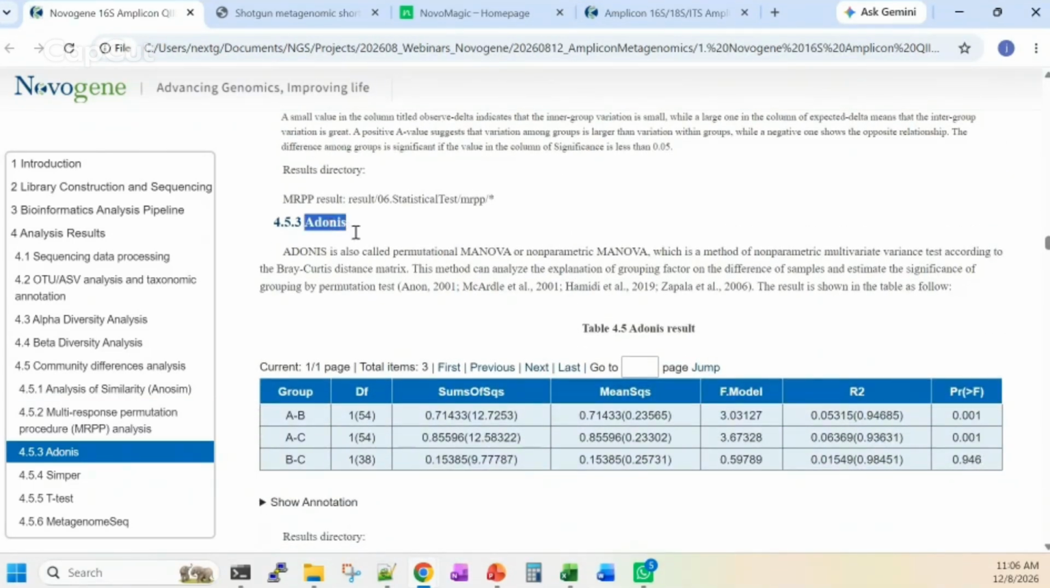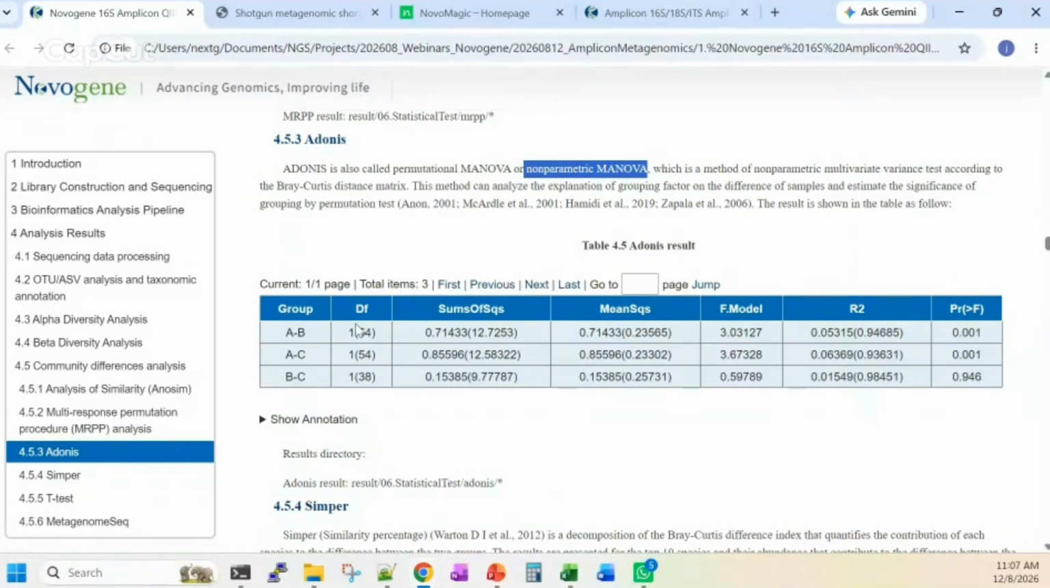So the next one, Adonis. This one is actually using a method called permutational MANOVA. The software function is called Adonis, so some people will call it the Adonis analysis, but supposedly it is actually this particular statistical model that is used to do the comparisons. Again, it is used to calculate how different group A is from group B, group A from group C, and then B from C. So from here we can also roughly tell how different they are. A and B have higher differences compared to B and C.